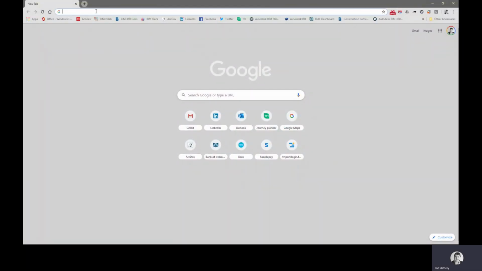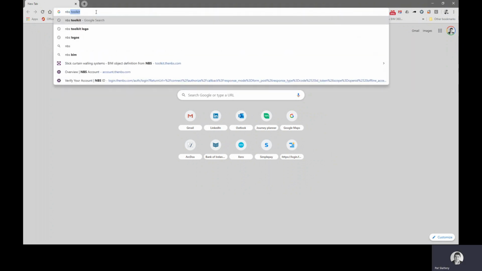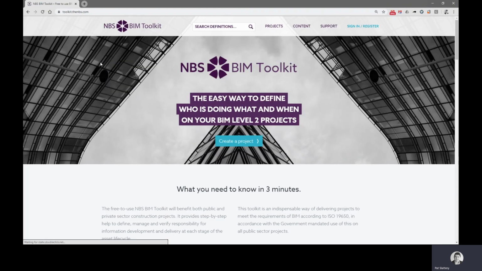So in the web browser, I'm going to go to the NBS Toolkit. I've just done a Google search for the NBS Toolkit. Alternatively, you can use the link that's included in the presentation. And this will take you to the opening page of the NBS Toolkit online application. If you don't have an account already, you will need to use the sign in register button to sign in.